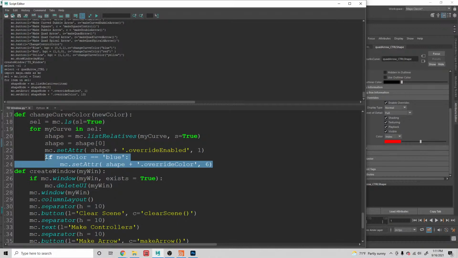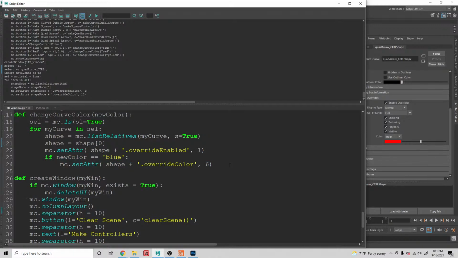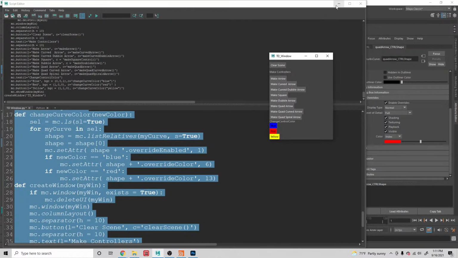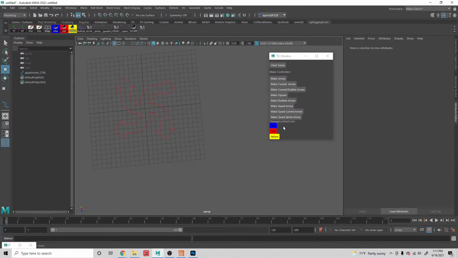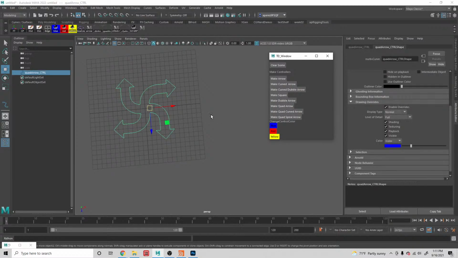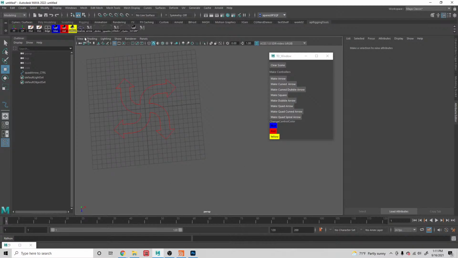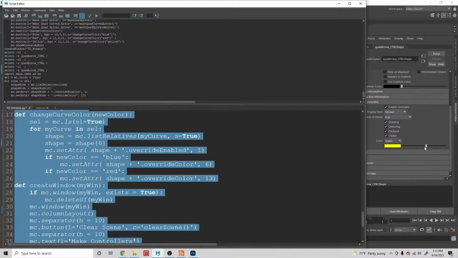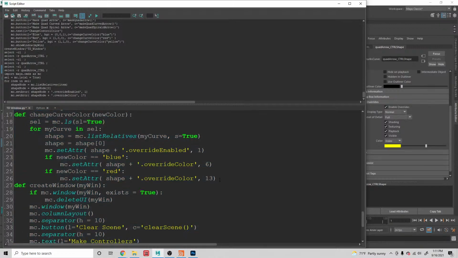So if it is red, it's going to be 13. Not 16, 13. Let's test it. Turn it red. Oops. Turn it blue. Turn it red. Cool. Now we just need yellow. And select that and get the number here in the history. But like I said, you can go through and test it out over here, count the index numbers and get that. But I'm just trying to save us some time.